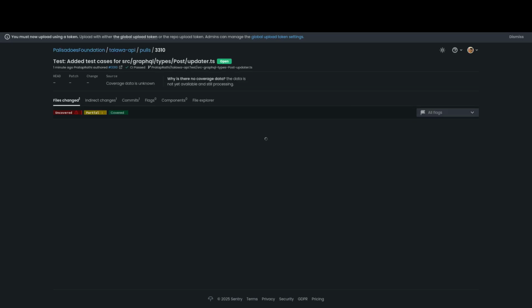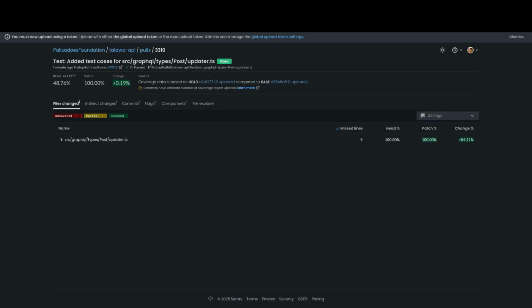And if this thing has been done correctly, as you can see, this document has now been tested 100%. All right, and you can see that from the patch. The patch is 100%. The person has done a marvelous job. They've moved it from maybe 16% code coverage to 84% code coverage in this one change.